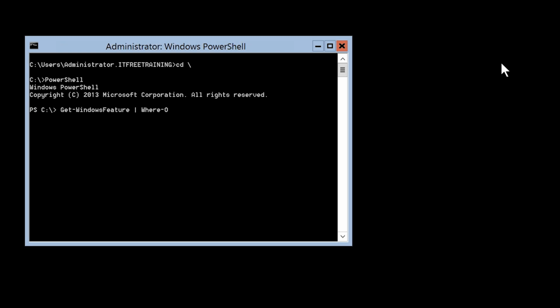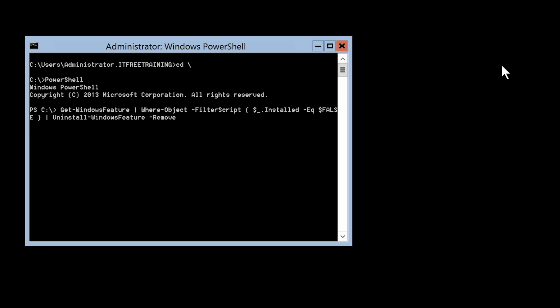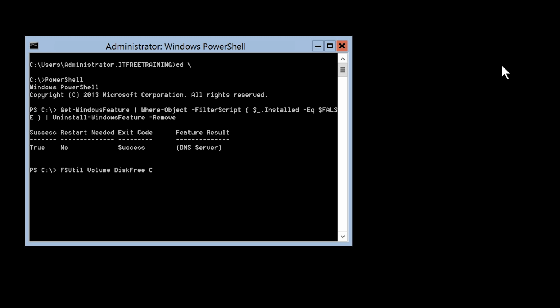and then running the same command as I ran earlier in the video. There will not be much that can be removed from the side-by-side store since the last time that I ran the command. However, running the command again will make sure that I make the server as slim as possible. Once complete, I will run the fsutil command to find out how much drive space is in use at present.